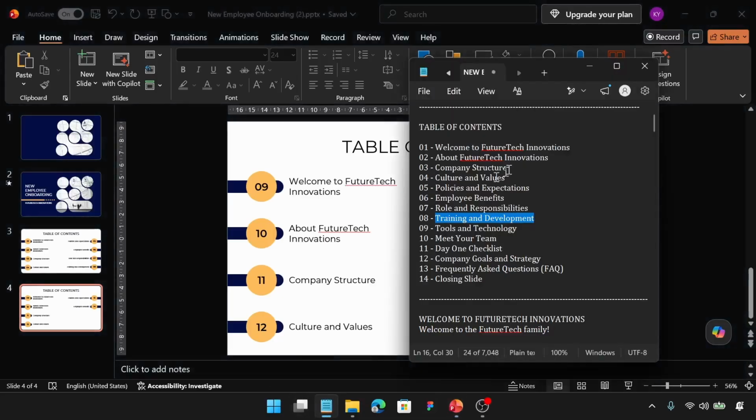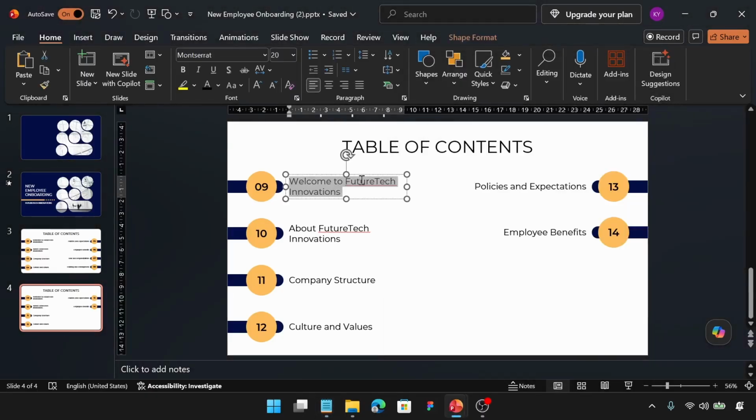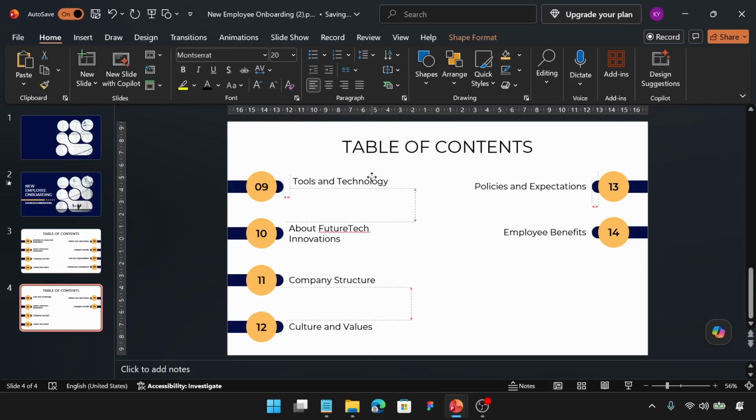I'm going to go to my notes. Let's copy number 9. I'm going to paste. Let me align this text back to the center.